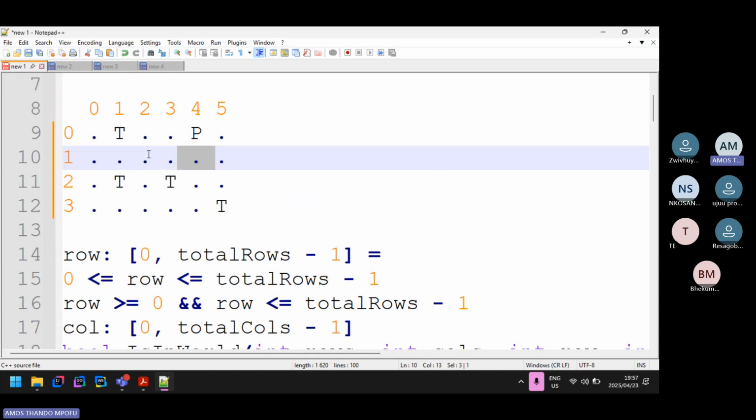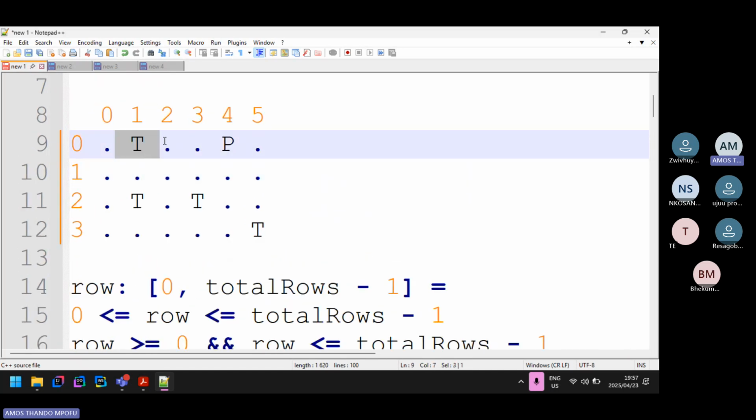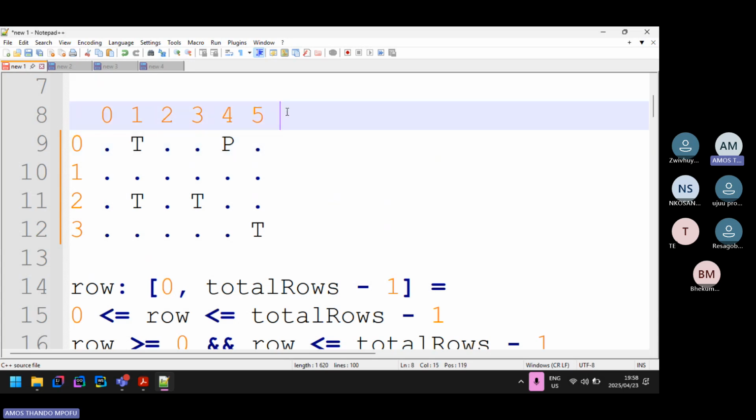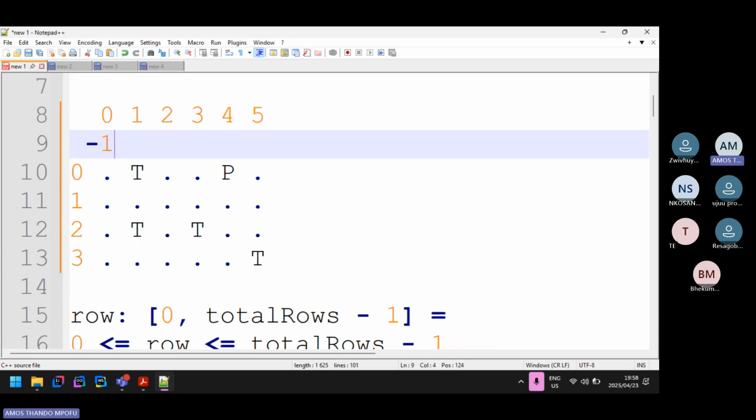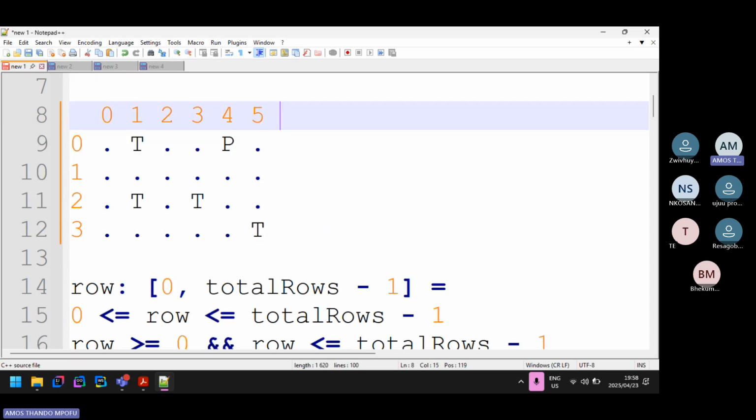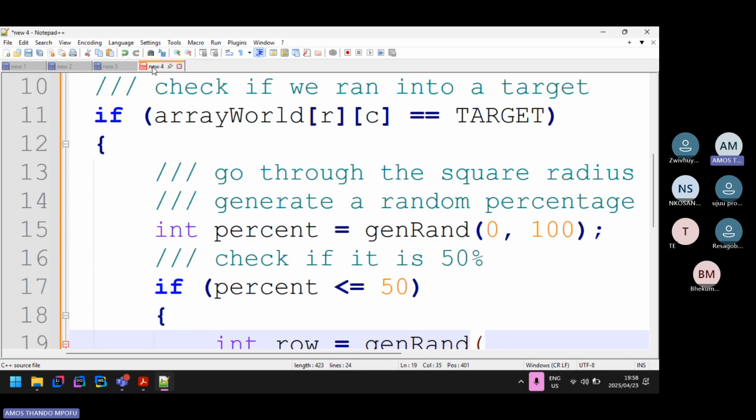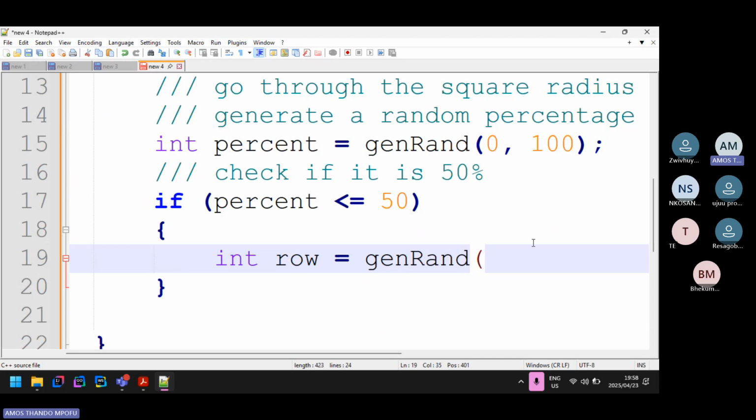You need to really think about it. If the target is at that location and I say from r minus one, what would r minus one be? It will be minus one. But there's no minus one row. So we need to check if it's within the world. There's quite a lot to check here.